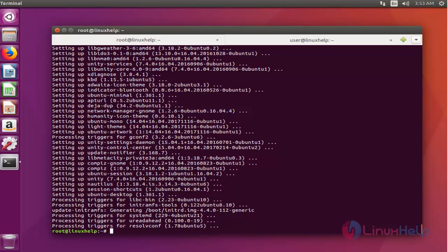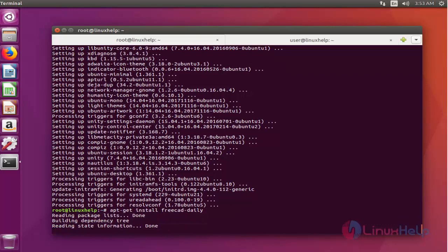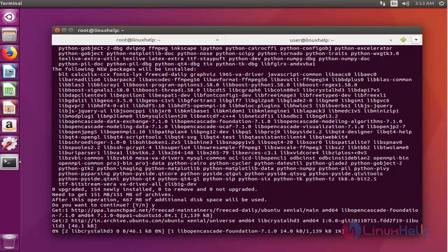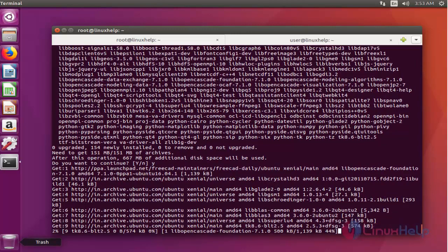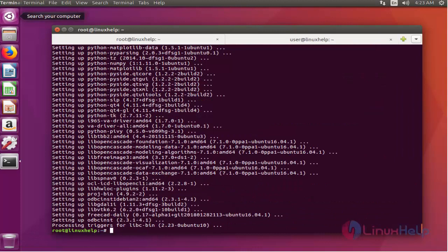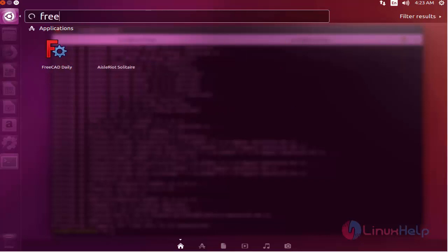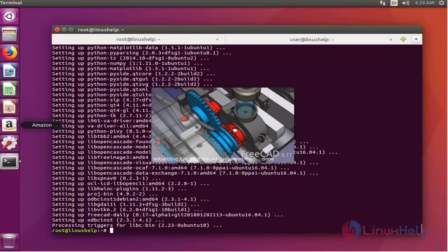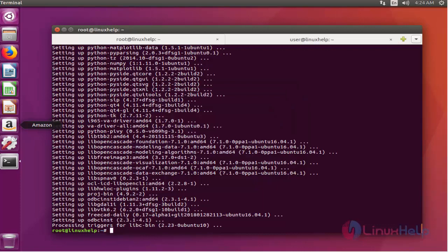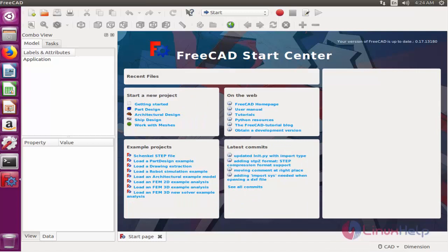Now the final step is installing FreeCAD. To install FreeCAD, run the following command. So now FreeCAD has been installed. Now go to the Ubuntu dashboard and search for FreeCAD. So this is how FreeCAD will look.